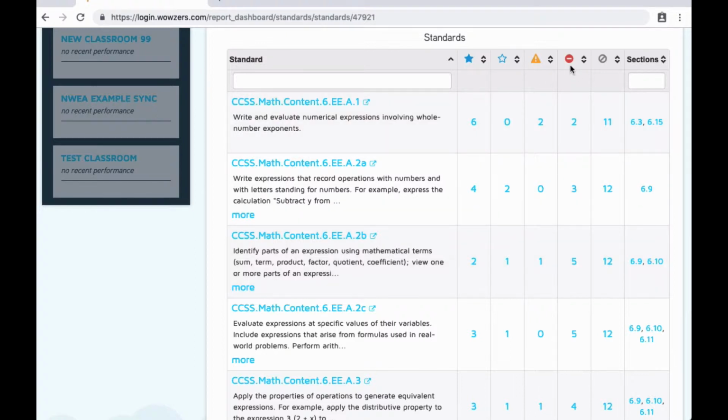The column with the red sign is the number of students who need to revisit the standard because they got less than 70% of the questions related to the concept correct. And then this gray column is the students who haven't yet encountered the standard. This last column lists all the sections that contain content for that standard.